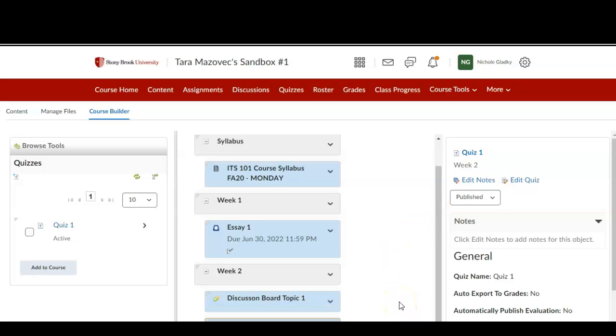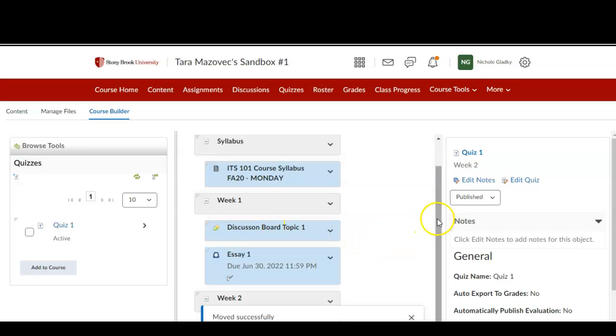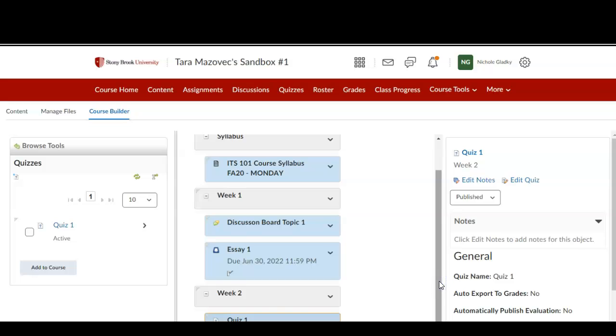Now, I decided later on that maybe I want the discussion board in week one. I'm going to click and drag the discussion board. I can put it on top of the essay or below the essay. I'll put it on top. And that's how easy it is to use Course Builder, where you can drag and drop.